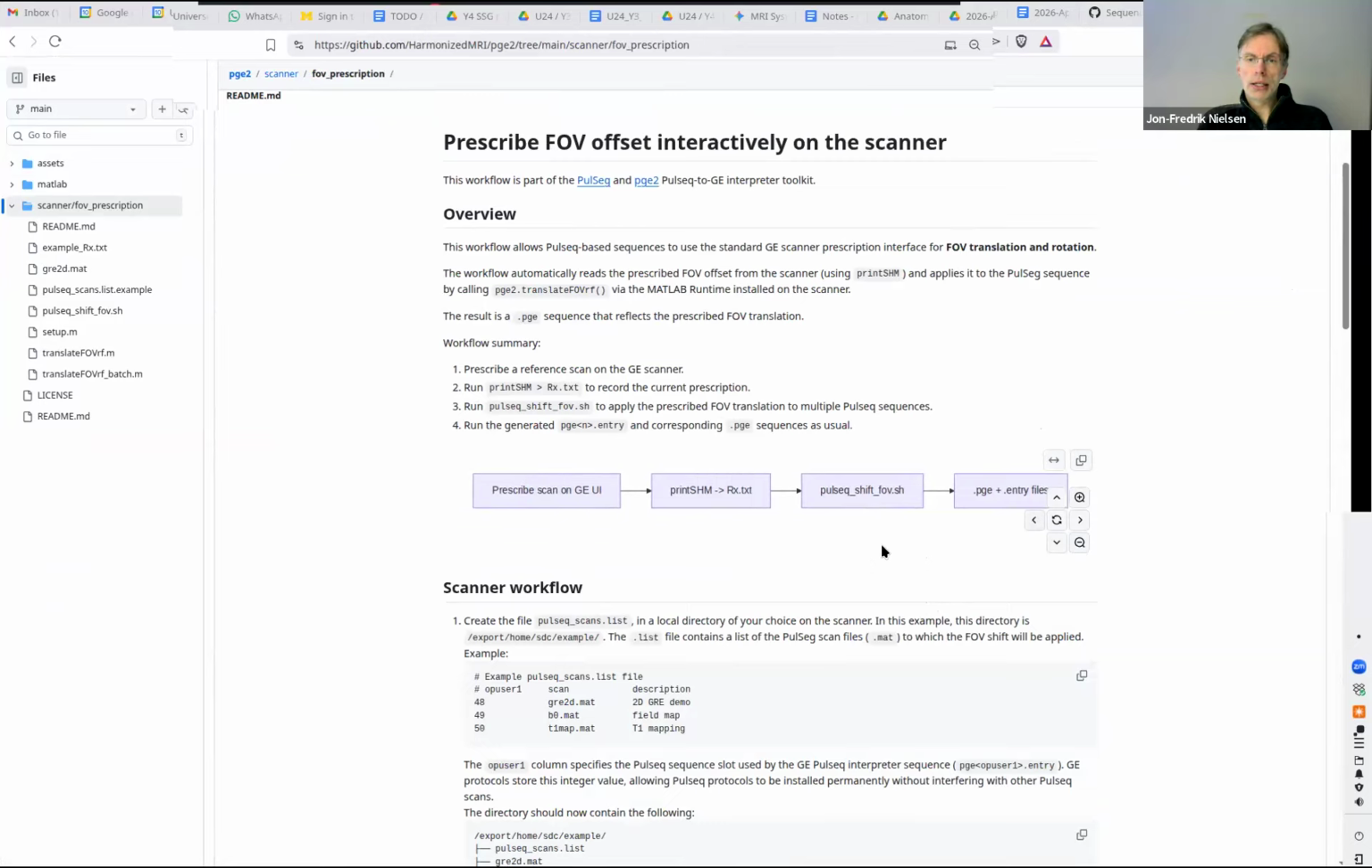The idea here is to prescribe in the usual way on the console. Then there's a built-in command that GE provides that will get the prescription information, like the field of view, offset, and things like that. You can dump that to a text file that you then process. This script will take an intermediate sequence representation that's in a mat file, and write the PG file for you and the entry files as well.